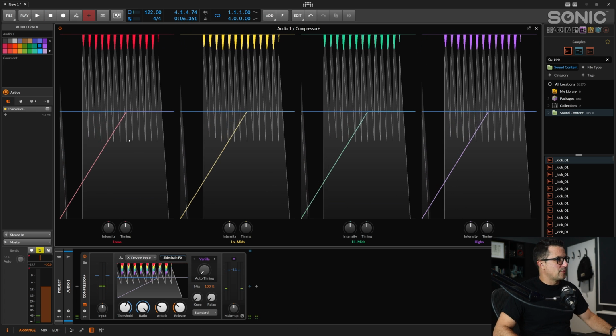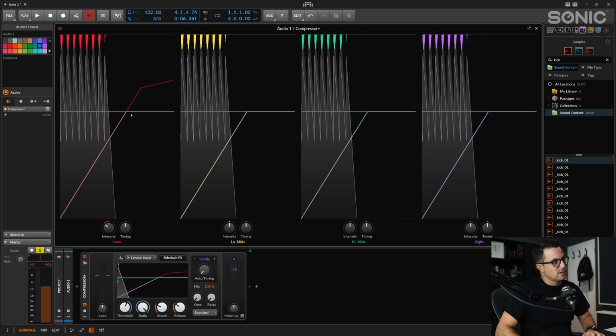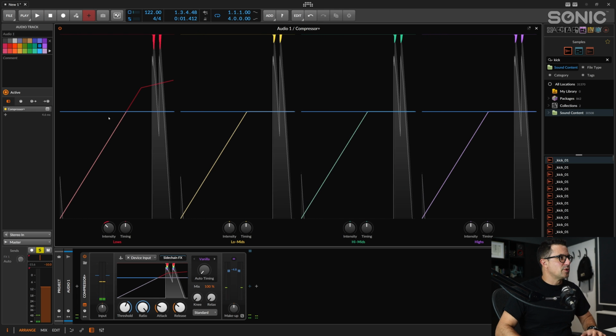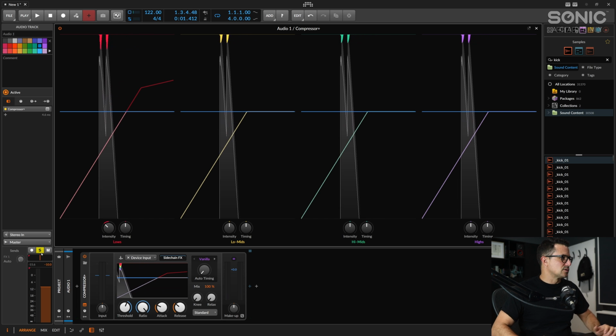Now watch what happens if I play around with this one. We can bring down the intensity of this. And you'll see that actually the threshold for this one goes up. We're just putting less of the low signal into the actual compressor.